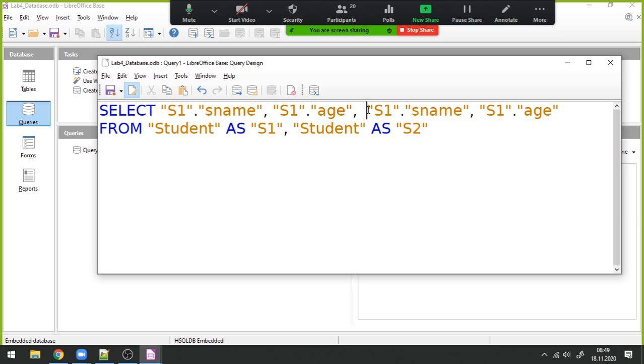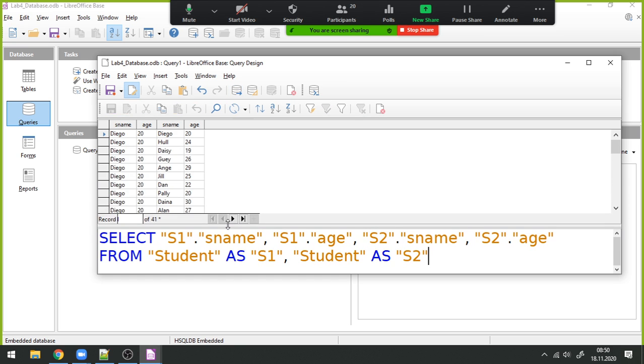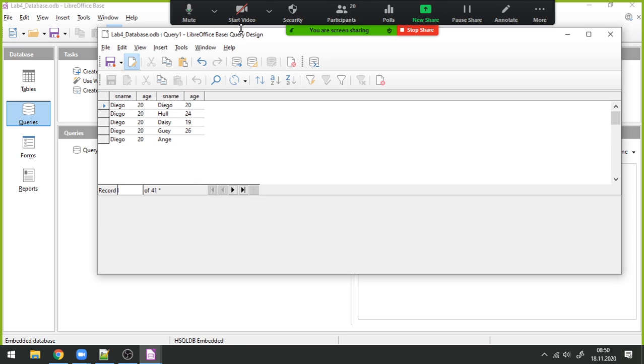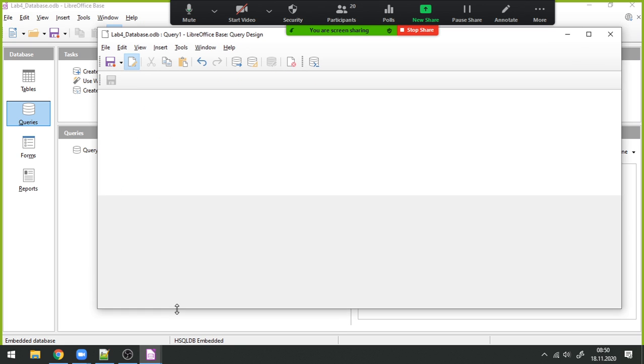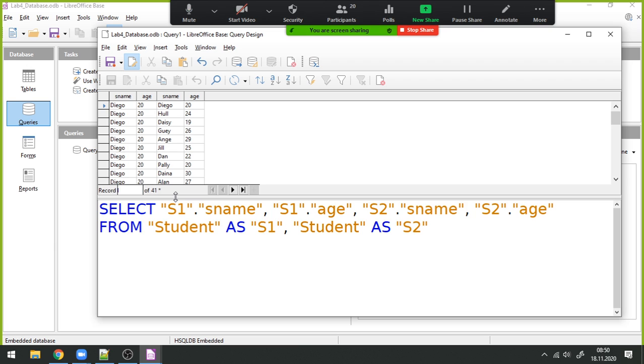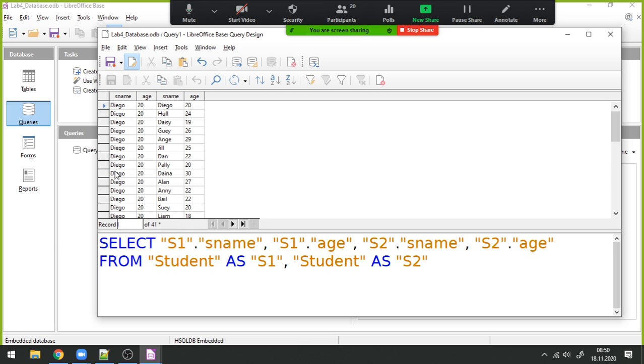So we are talking about student tables. I'm showing the S1 side name and age, and I would like to also show the name and age from the S2 side. So if I just run it as it is now, I will see that it is making the Cartesian product between the same student table but different instances. So each of these students are matched with each of the other students, and they have their respective ages.